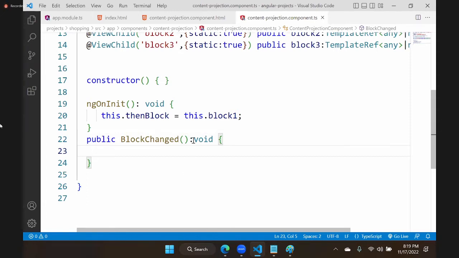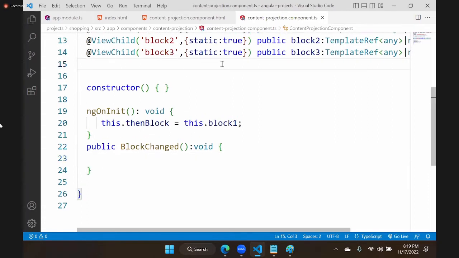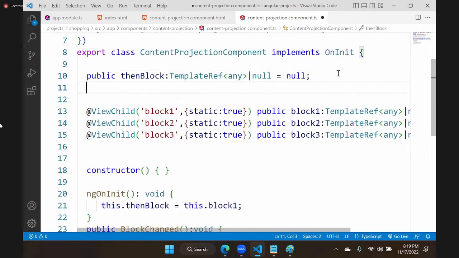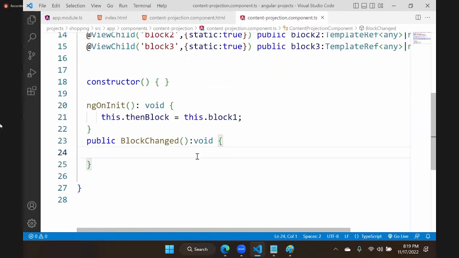To collect the value from the block, we will declare another property. All properties I will keep in one place. I will create another property called blockName. Block name is of what type? String, and initially it is empty.